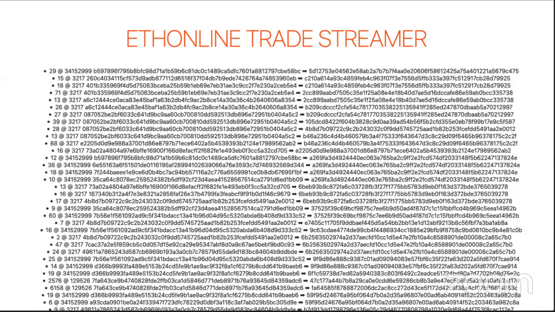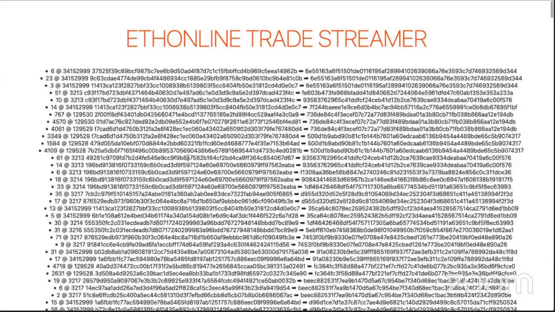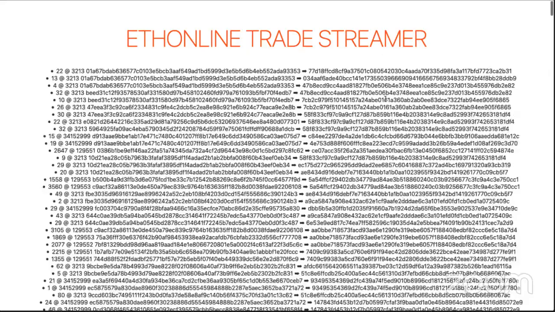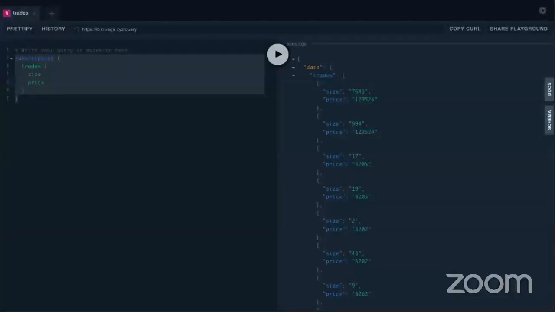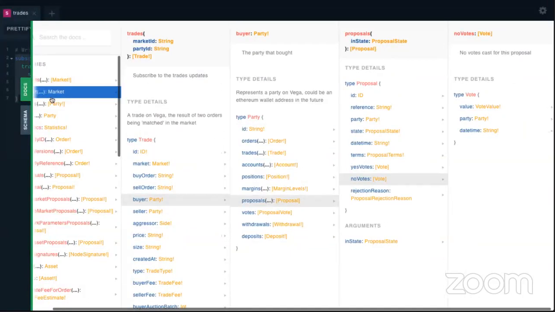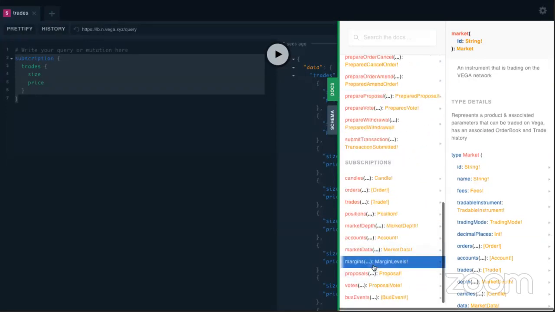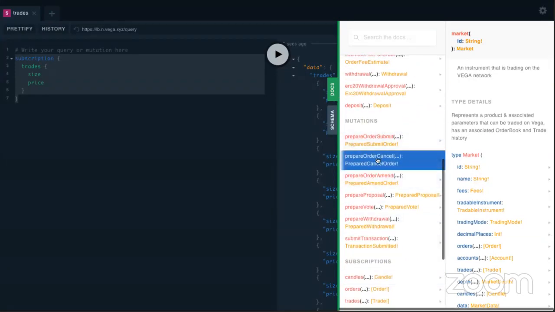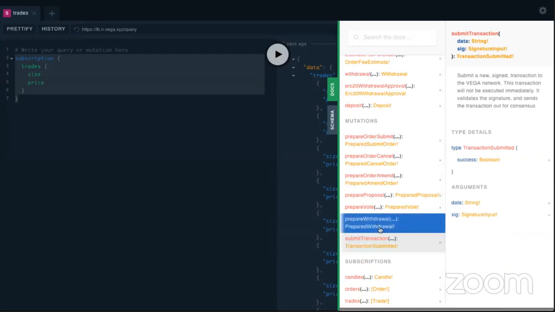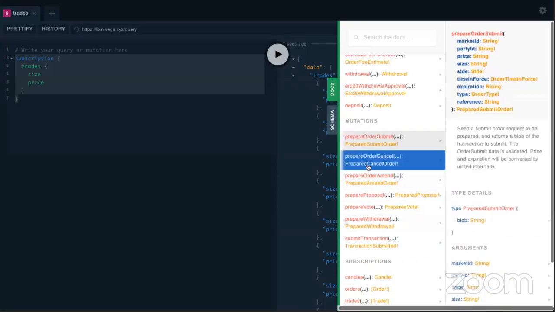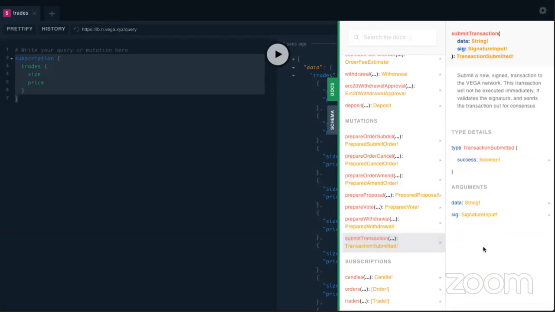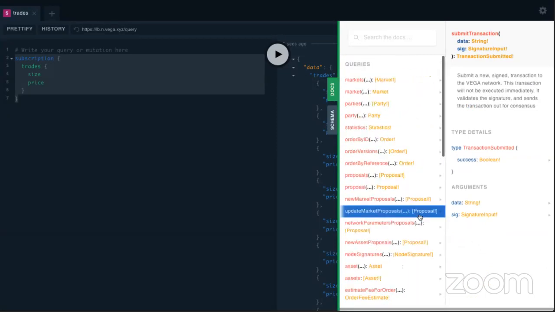So that is a very quick tour of some of the front-end development. Obviously, pretty much every feature is available via the GraphQL. As well as being able to look at the data that gets created by queries and by subscriptions, you also have mutations, so you can actually submit transactions to the blockchain. You can prepare transactions and submit them once they're signed, and you can basically do everything that you could do from any of the other APIs and any interaction with the Vega network via the GraphQL.